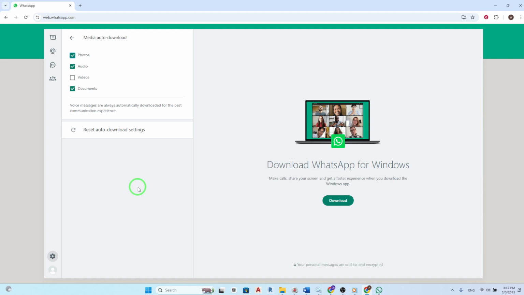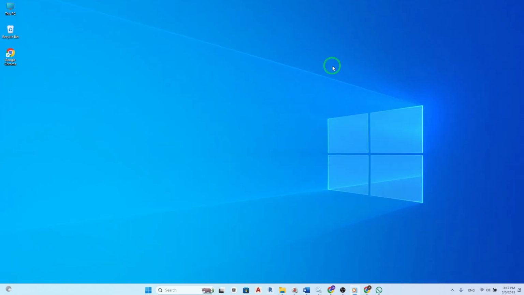And that's it. You've successfully turned on auto-download for photos on WhatsApp Web. From now on, any photos sent to you will be saved automatically, making it easier to access and organize them without manual downloads.